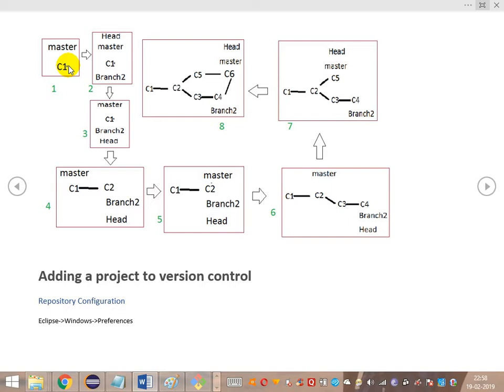So in step 4, what we have done is that we have made some changes on branch B2, and then we have made a commit. So the new commit is C2. At this point of time, branch B2 moves from pointing at the C1 commit to the C2 commit, and also the head pointer moves along with it, pointing to C2. But master branch will be pointing at C1. So this is step 4.